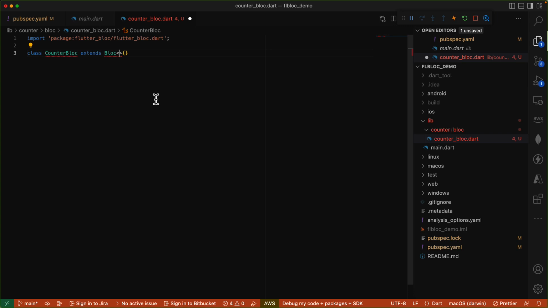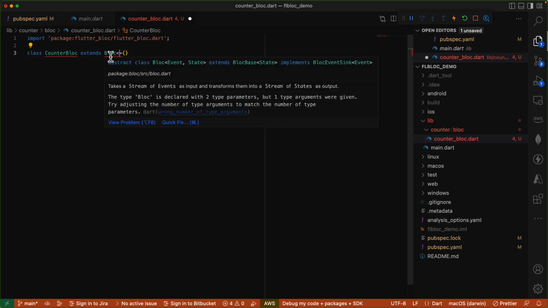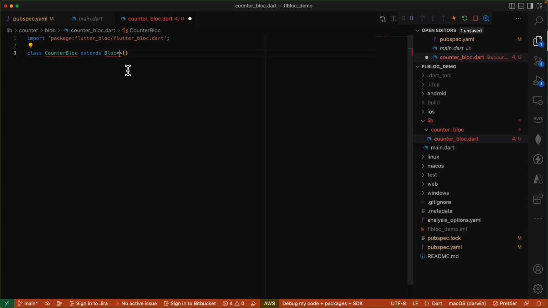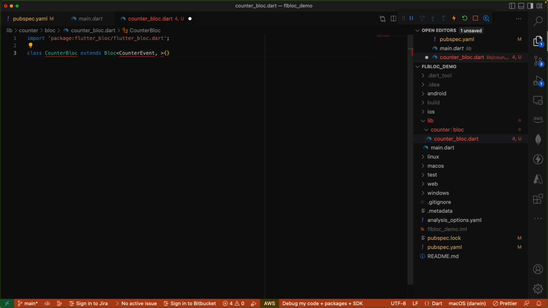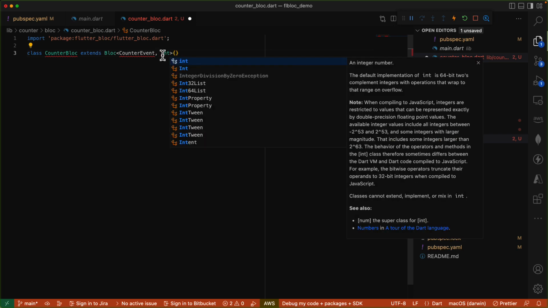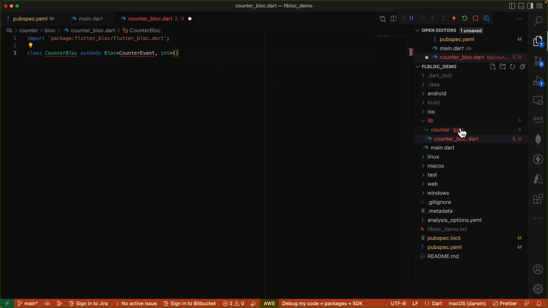Bloc is a generic type that takes two type parameters. One is an event and two is the state. So in our use case, we'll have a counter event, which will be dispatched, and that'll be used to update our state, which will be an integer. I'll create a new file under bloc called counter_event.